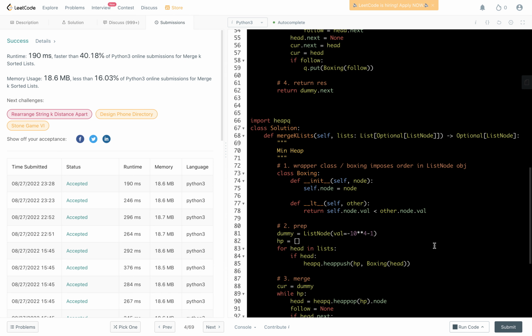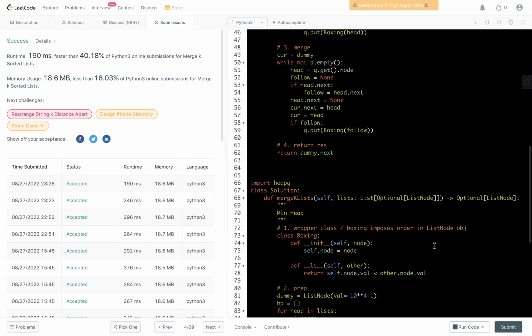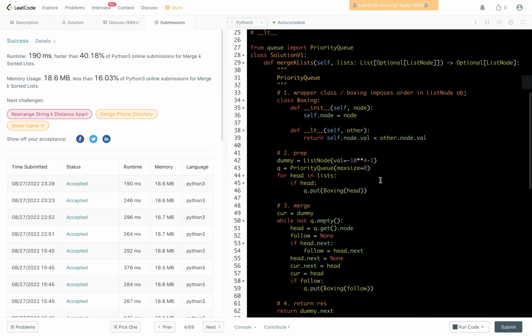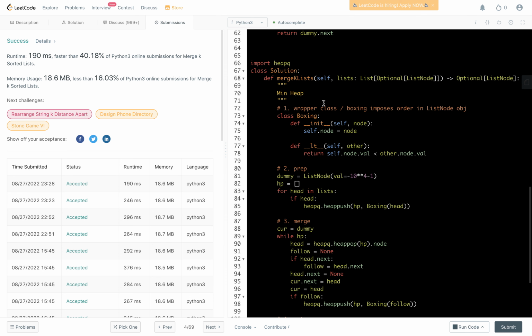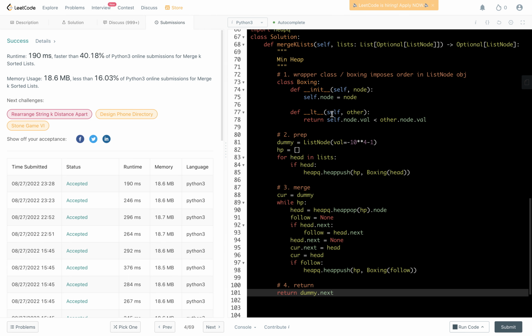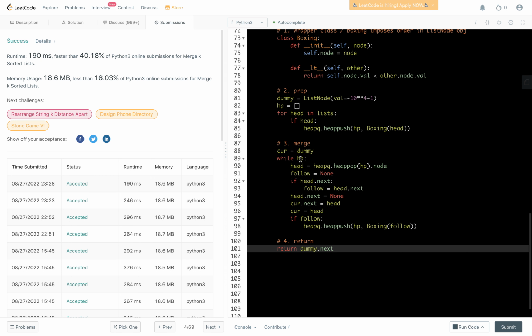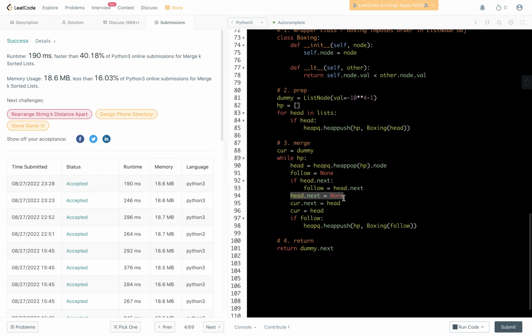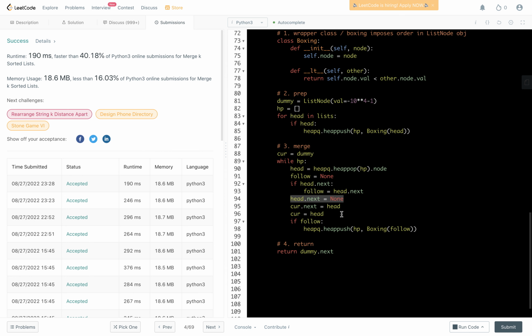So I guess that's about it for the solutions to this problem. Here we shared essentially the same solution using two different containers. The first one is based on PriorityQueue, and the second one is based on min heap. In both solutions, there are some common ingredients like the use of a dummy node and using a boxing or wrapper class to introduce comparison. And finally, in the merge operations, there's one important thing, that is breaking the link.